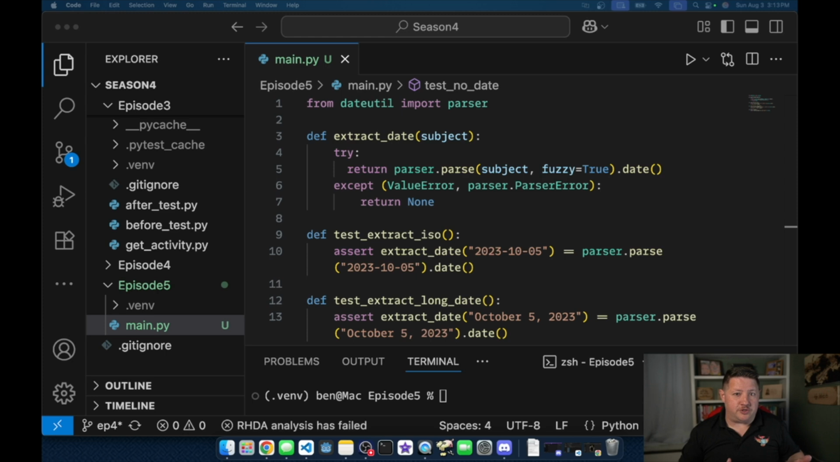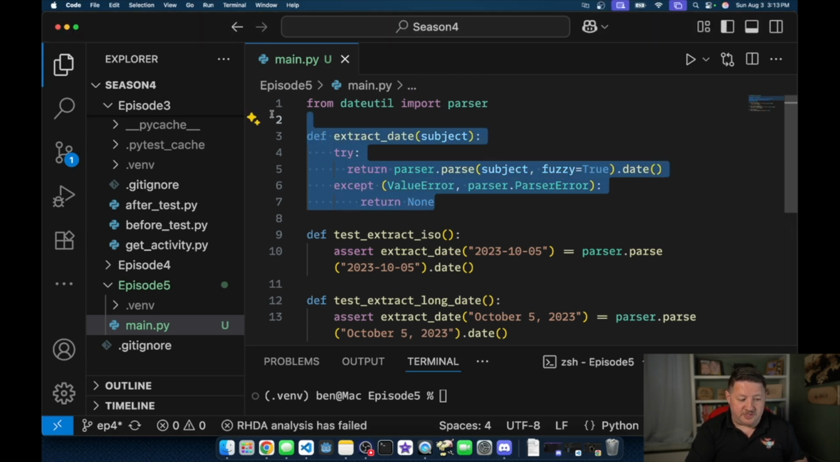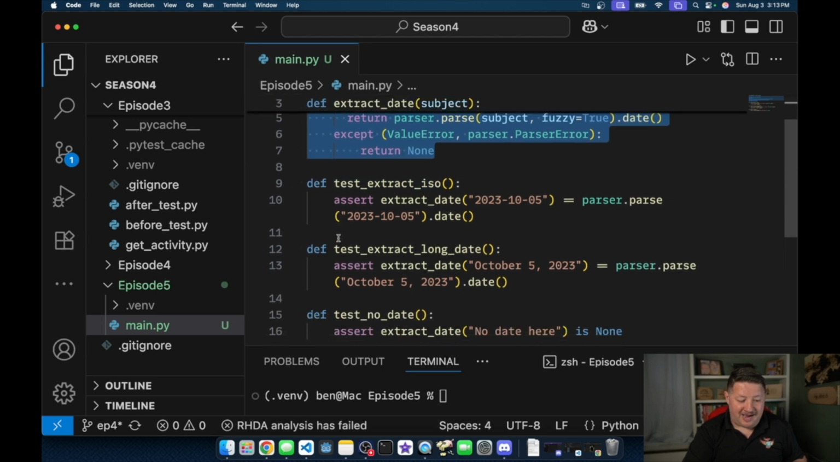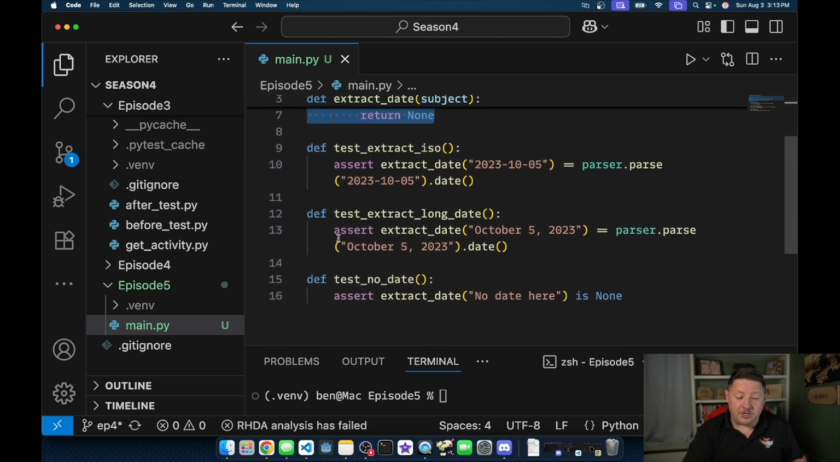Check this out. Here's a rewritten version of our extract date using the dateutil parser. Just by making these few changes, you can see I'm still at 7 lines of code, and my tests are now much more robust because I'm using a parser to handle all that work for me. It's a library that I know I can trust. I can just import and put it to work on my behalf, and I don't have to think about this anymore.